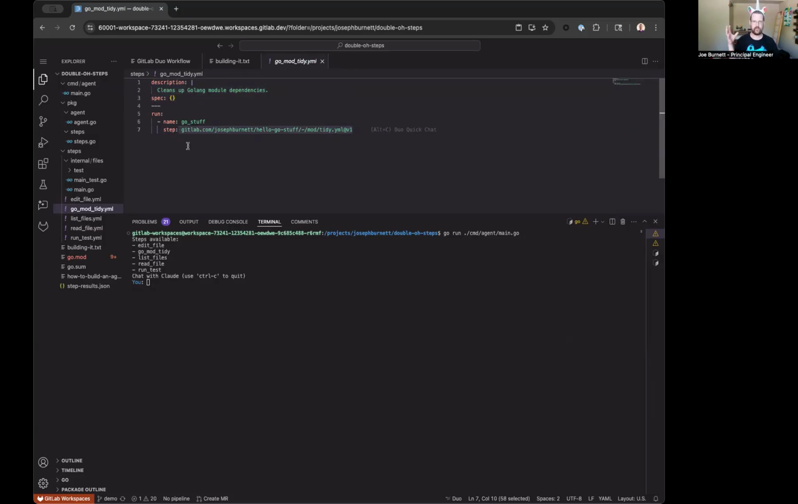Now, this can still be constrained by policies because the step runner knows about the whole execution graph, but it allows you to bring things in a curated way. So I'm going to try to get it to run this. Okay, please update my Go mod files by running Go mod tidy. All right, let's see what it does with this.